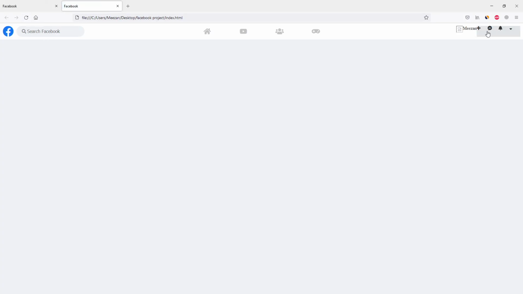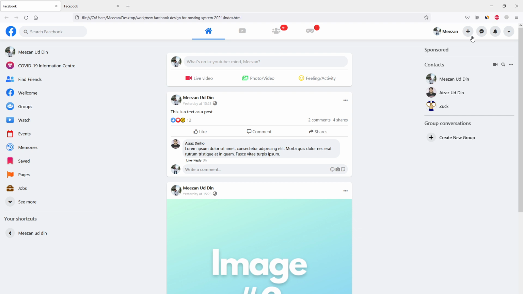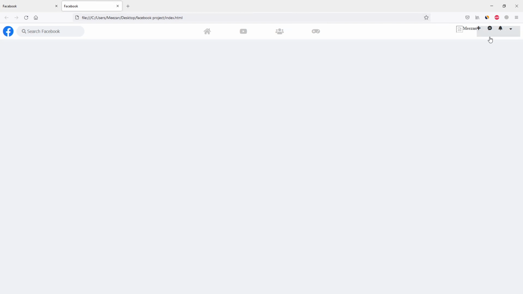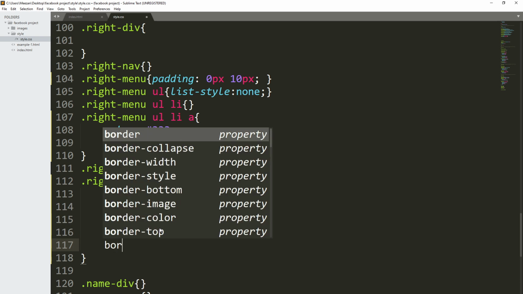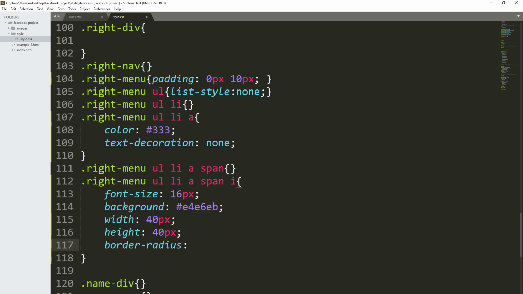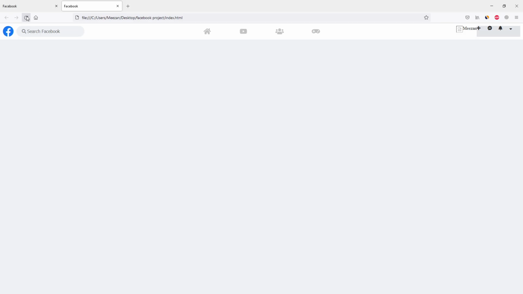As you can see, we have given the width and height, and it's time to give the border-radius property to round the corner, this corner. So we'll say border-radius 50%, and when we save the file and we refresh it, you will see that it's given the border radius and it will round our icon corner.